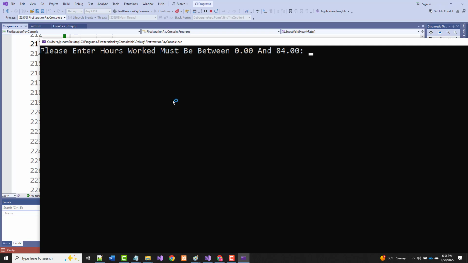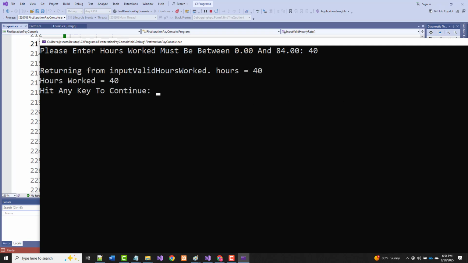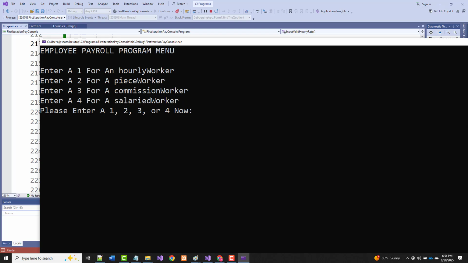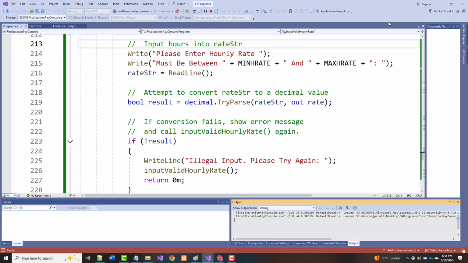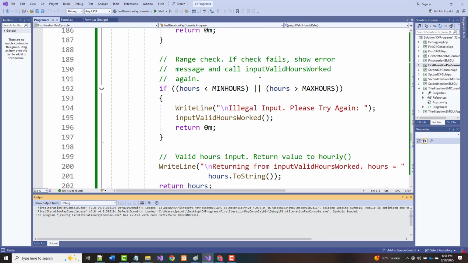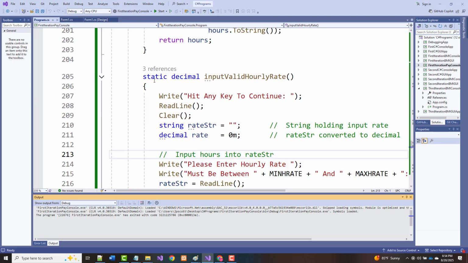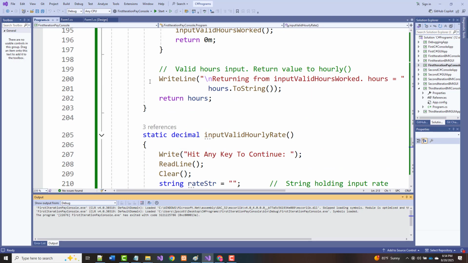Hit any key to continue, enter hours worked, 40. Hit any key to continue, hourly rate, 25. Hit any key to continue. Okay, so right now it's working. This is by no means perfect, but again, it's the first iteration too. We'll clean it up. We'll make it a lot nicer in a little bit.